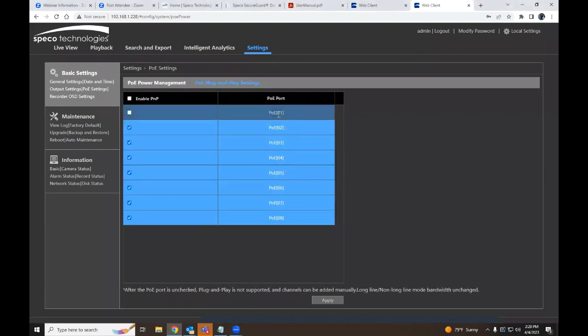The second thing is PoE plug and play settings. Previously with Speco recorders, this is a big thing too, because this was an 8-port all-in-one wall unit, I was previously not able to put a switch on port 1 and run more than one camera downstream. Now I have the capability of being able to turn that off.